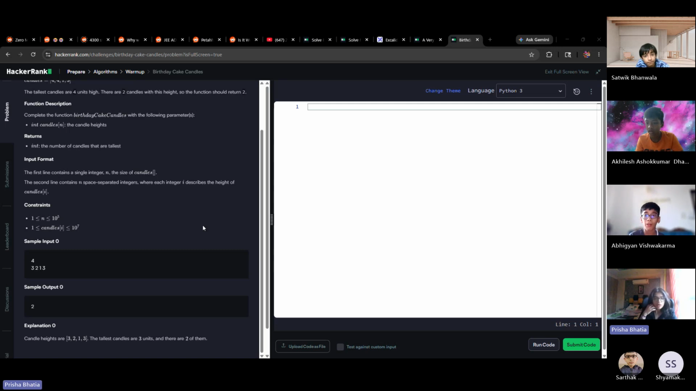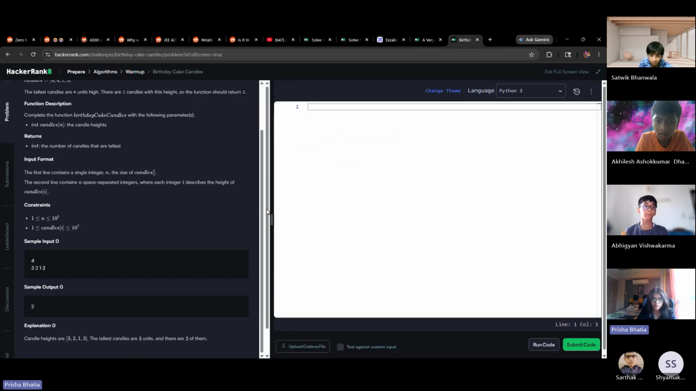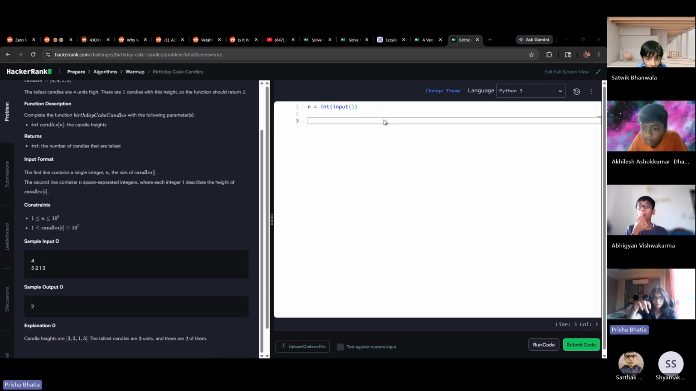Anyone who is done with the code, I'll explain it. Let's just get done with the class. Okay, I'll start explaining it. Just like we did in this problem, exactly the same way, we take n is equal to int input, right? So we took this 4 in the input. After that we take candles is equal to input dot split, but this time the list's name has to be candles.